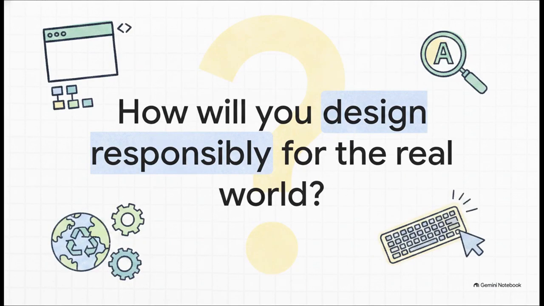So as you wrap up and finalize your mini project, I really want to leave you with this provocative thought. How will you use your new structural and accessibility skills to design responsibly for the real world? Let that question guide your keystrokes.